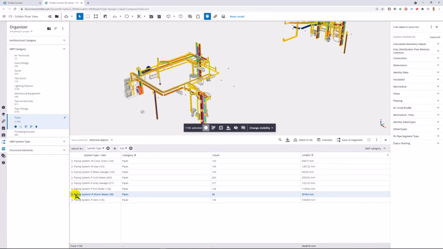To download as a spreadsheet, click the three dot and select Export to CSV. You can either choose no groupings or current groupings. In this instance, we will choose the current grouping.